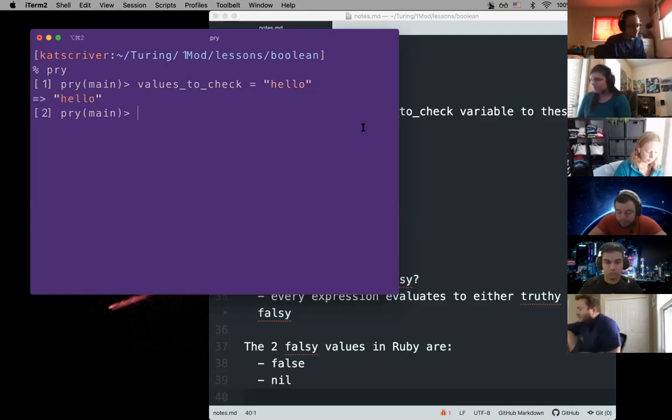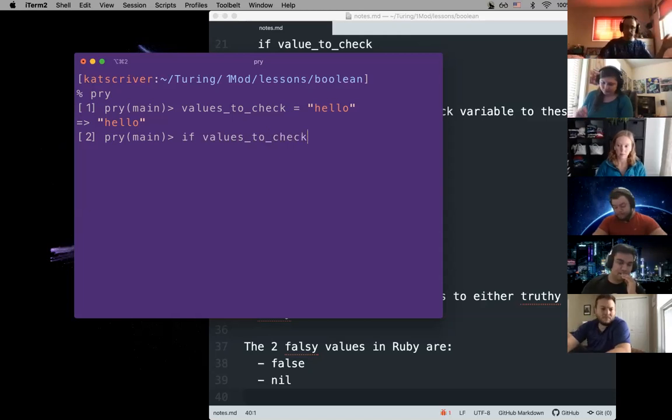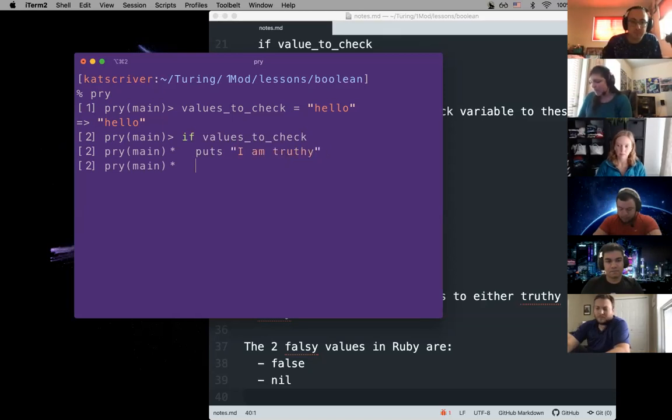Right, okay, so in my IRB session here, I just made my variable values_to_check hello, right? So it's just a string. So if we do if values_to_check, puts I am truthy, and then end, right? Think about our if statement logic: the only way that this block will run inside this branch of logic is if the conditional right here for our if evaluates to truthy. Otherwise, it just won't print anything.